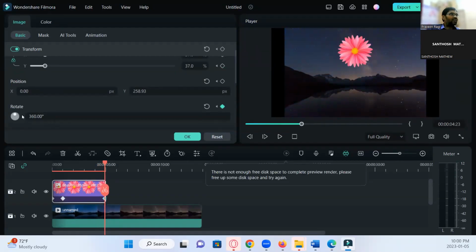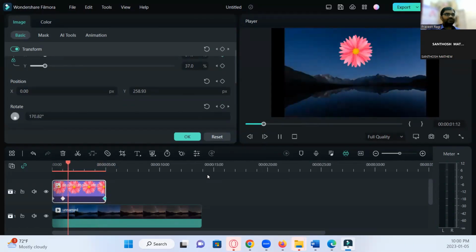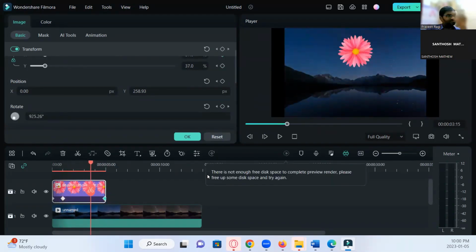Now I can rotate more also like this. See, I can increase not only 360 degrees. So the more number you put, the speed will be more. Now let's play. See how fast it is rotating because we have more values, big number in the rotate category. That's the difference.